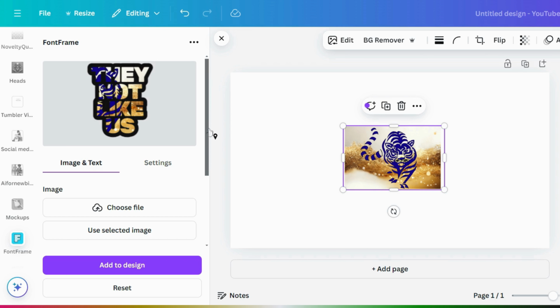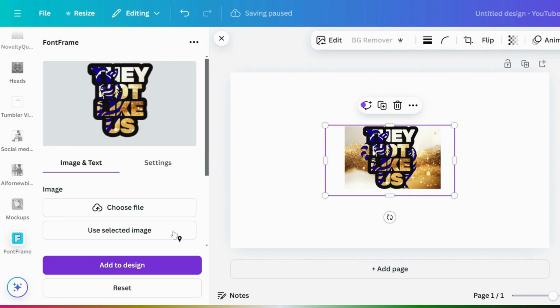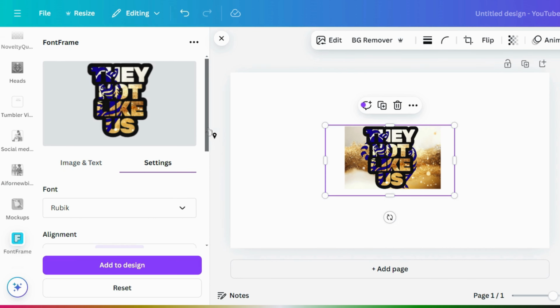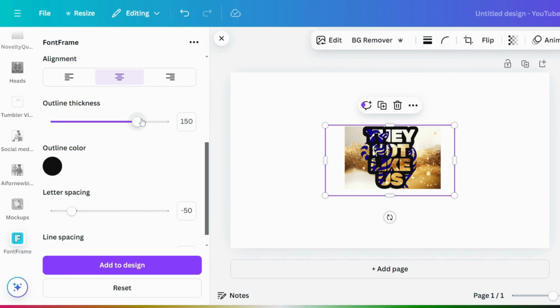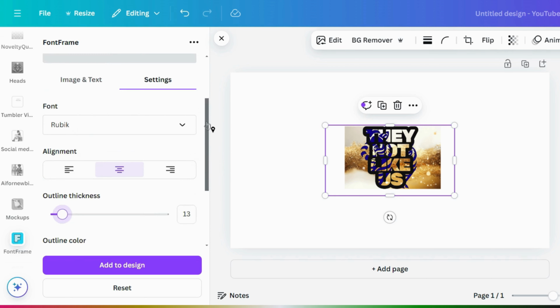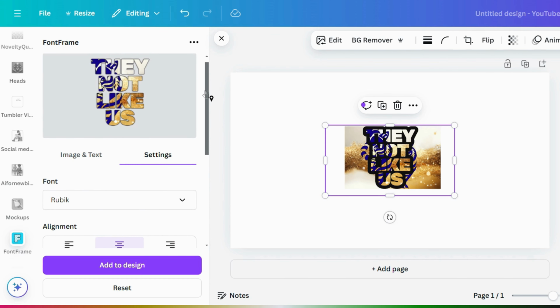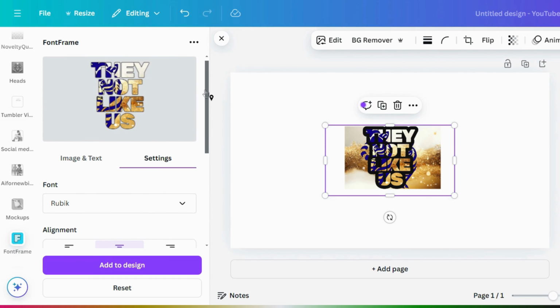Add it to the design. Oh, my apologies. I want to decrease the outline thickness. So I'm going to put it down maybe to about 10, 13. Let's see what that looks like. Okay. 13 is good for me.